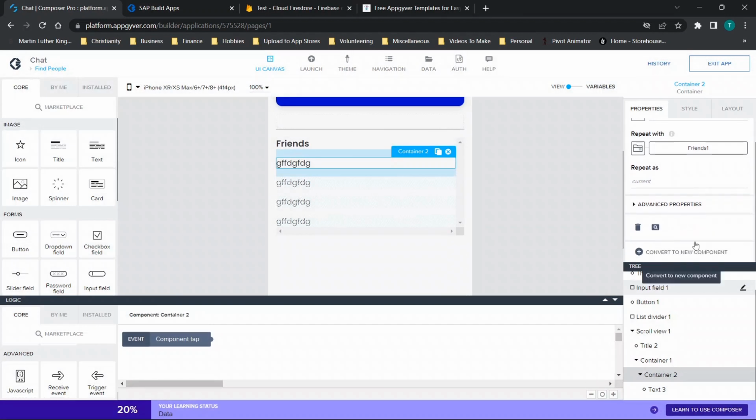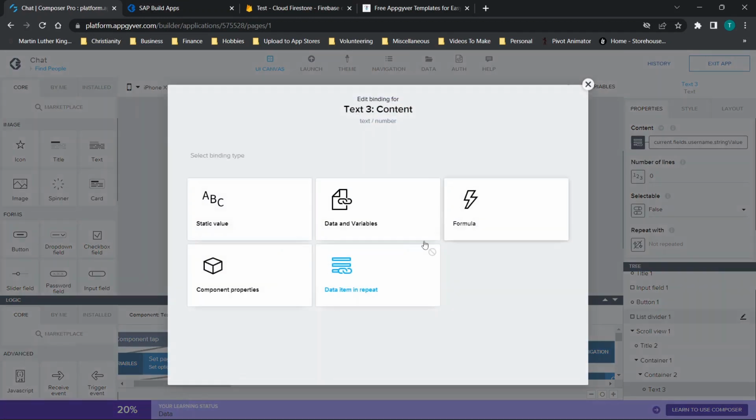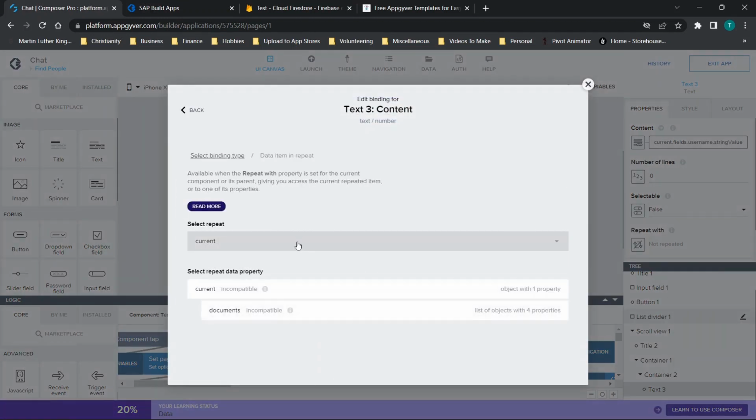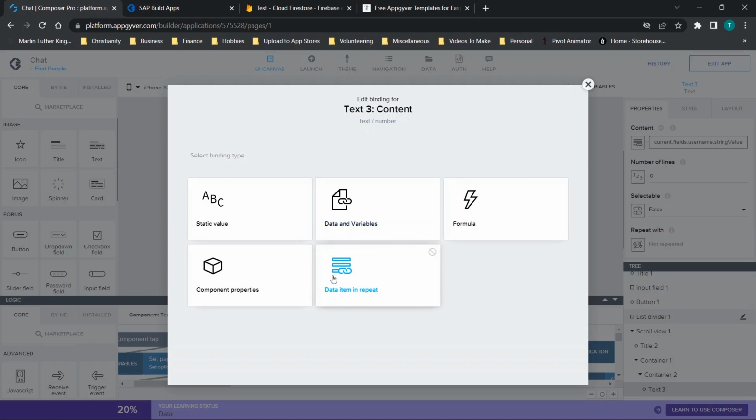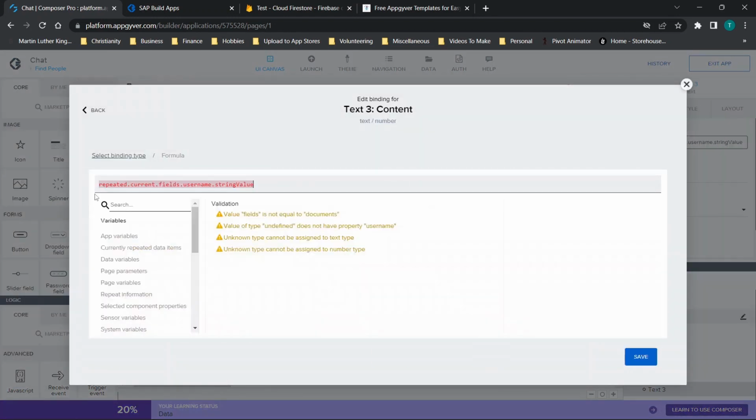Now at this point, when it repeats with friends, you'll see it start to look kind of like this. It'll have these bluish lines going across. So your text inside that container is going to have content. So we'll click here, data item in repeat, current, and the idea here would be you would try to find whatever that string value is for that collection or that record or whatever it may be. So for example, in this case, you'll see if I go to formula, you'll see what mine looks like.